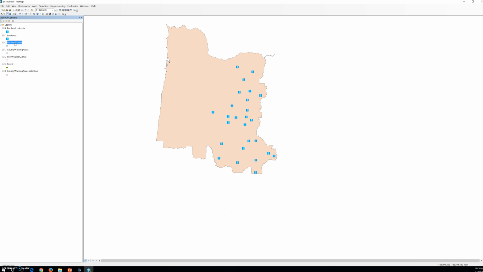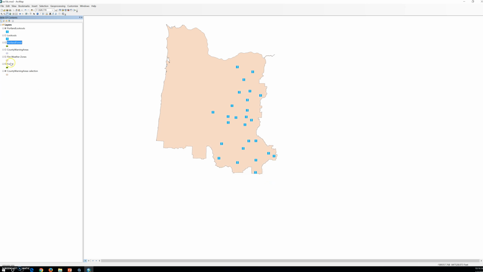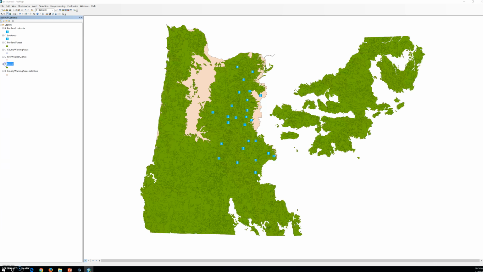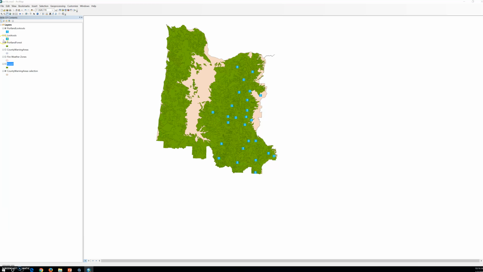Portland forest, import. And now this one we're going to do forest, hit apply and hit OK. And turn it back on. Oh, not this one now. This one. There. So now we learned how to import symbology in these exercises. Now we're going to close out and finish. Let's finish chapter 18.